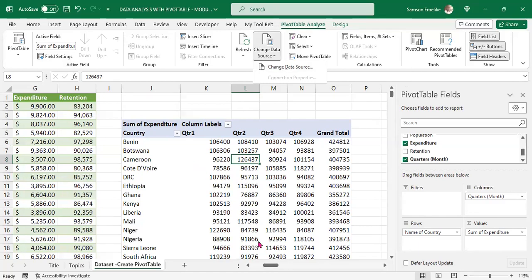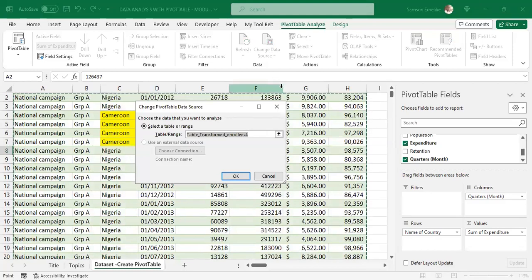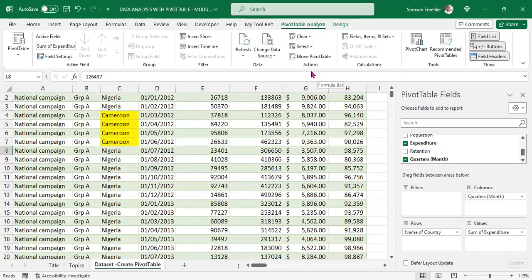Assuming that I made a mistake and said, oh, this was not the data set that I wanted to use, but I've made a mistake. So all I need to do is to come over here and say, okay, I want to change my source. The moment you click this, it highlights the original source. And then you can now go ahead and select a new data set. All right, so let's cancel this. Let's proceed. So these options here are what you want to use to clear your data on your pivot table or the filters that you have applied.